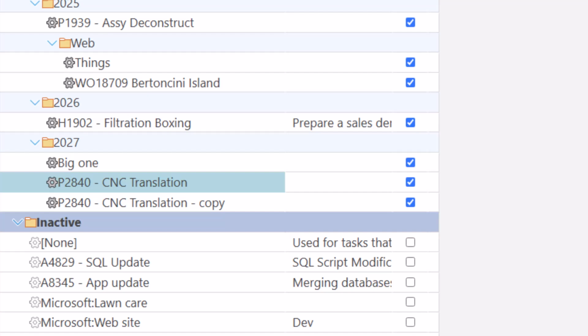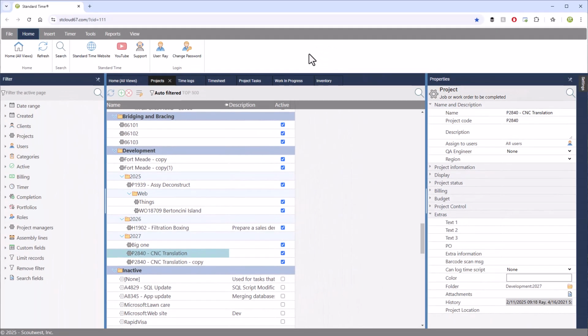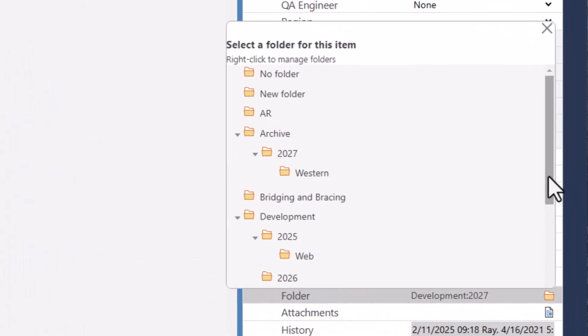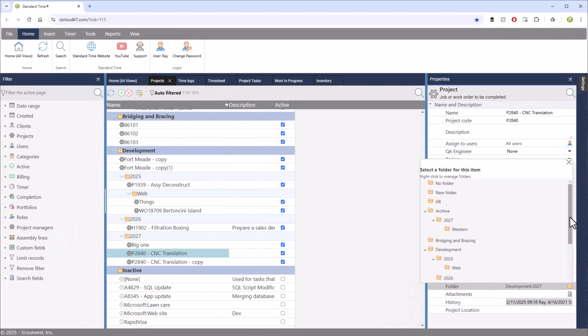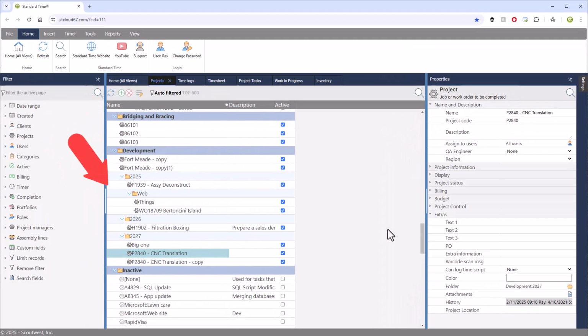There are a number of folders and subfolders on this, and you see the properties for the selected project on the right-hand side, and you see there is a folder property where I can go in and create new folders, rename, categorize, and choose folders for each of the jobs, which allows me then to use them in interesting ways.